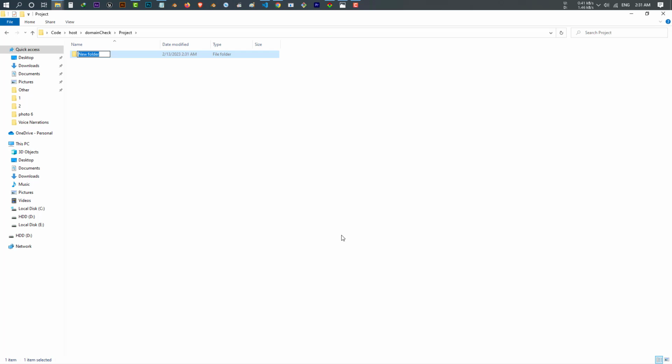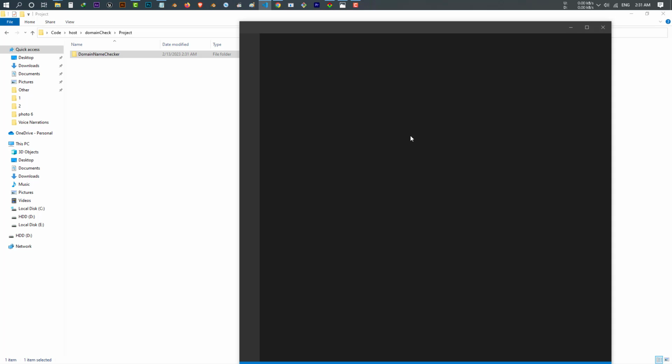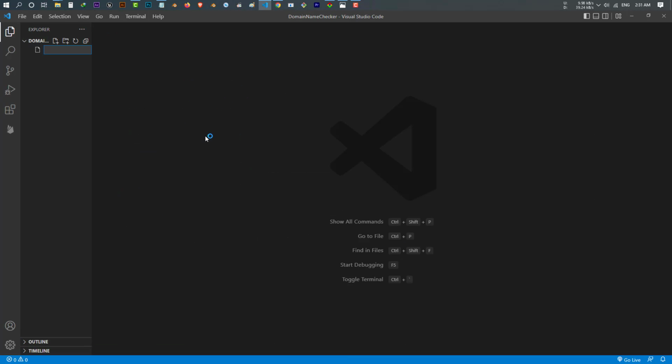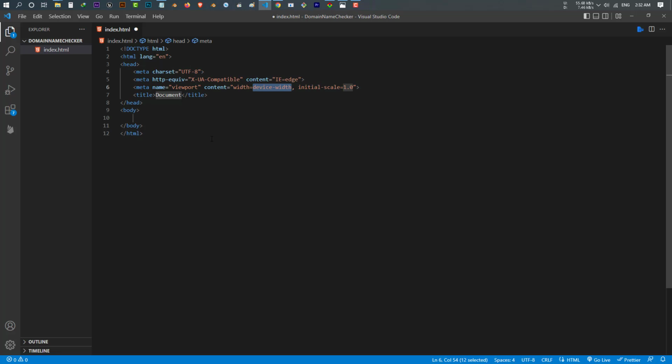We make a folder. I call it domain name checker. I open Visual Studio Code and drag and drop this folder into my Visual Code. Okay, and here I make a file. I call it index.html, and I make the basic HTML5 structure. I call it domain name checker. I give the title for this one.